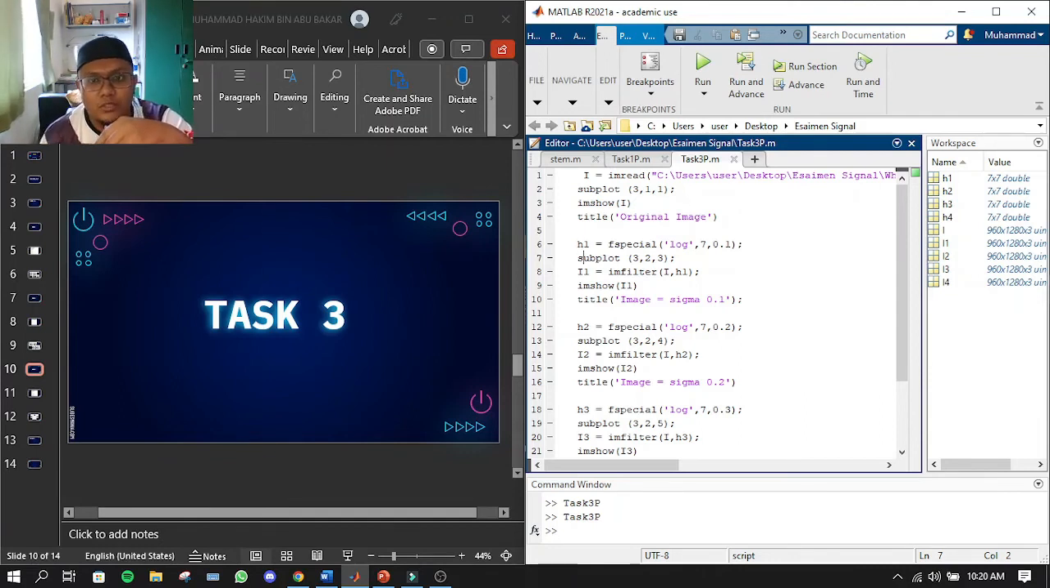The first function we use is imread. We label it as imread. imread is to read the path location of the image file in the computer. Then the imshow function is to show the image, and we label it as the original image. For this task 3, we use fspecial. We label it as h1. The fspecial function is log, combined with 0.1 as the standard deviation value.